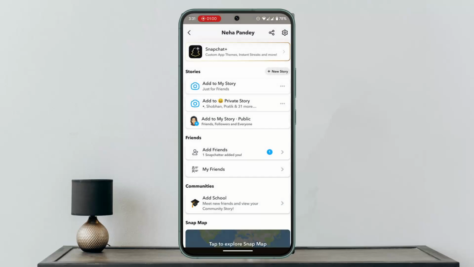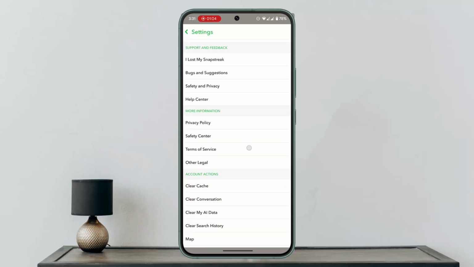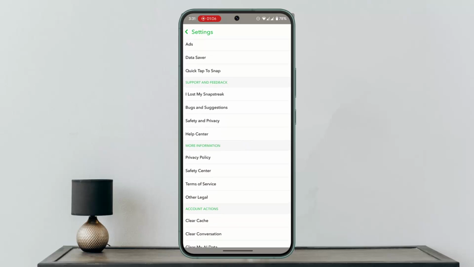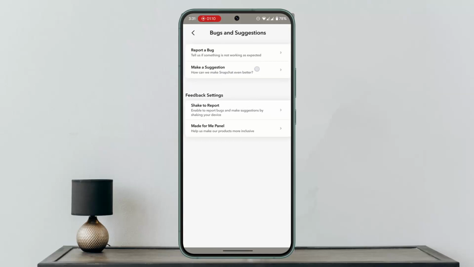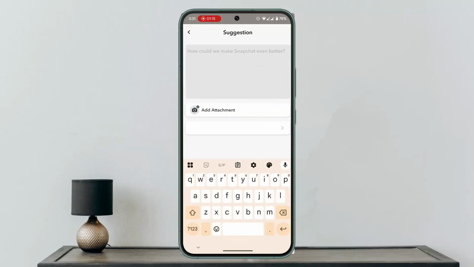For that, you want to exit out of this page, click the gear icon from the top right, scroll down a bit and go to Support and Feedback. Then you want to go to Bugs and Suggestions, click on Make a Suggestion and go to Friends. After which you could go ahead and type in the suggestion that you want such features, and they will be able to look into your matter.